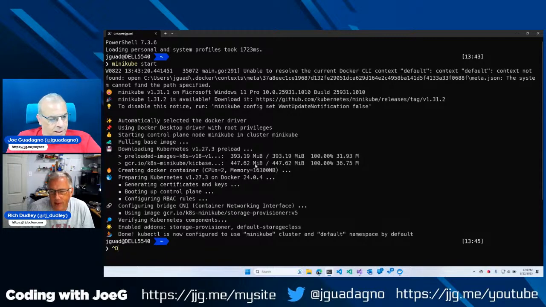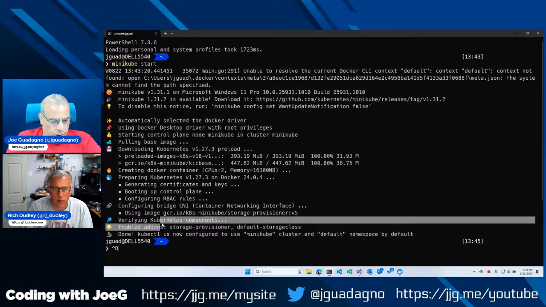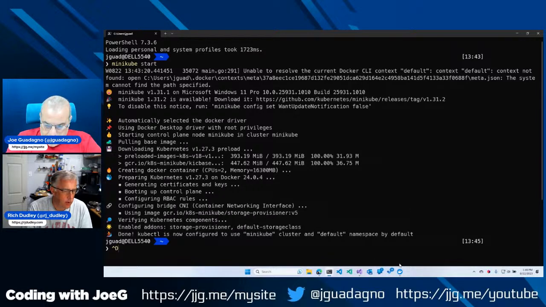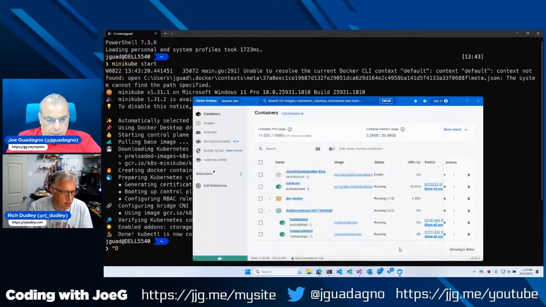This took a minute because it's downloading a little bit over 800 gig. Then it created a Docker container with 2 CPUs and 16 gig of memory. Prepared Kubernetes 1.27.3 running on Docker 24, generated certificates, built up the control plane, set up the security, then configured the networking, then ran it, and now it has all the storage. So now it's kind of done. I built it out.